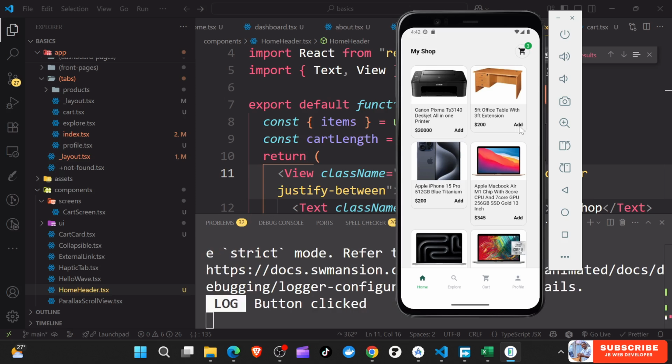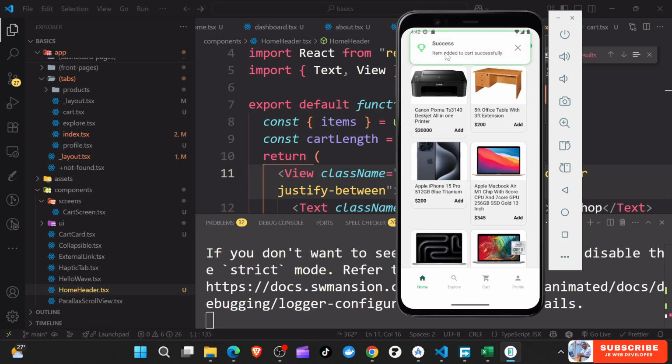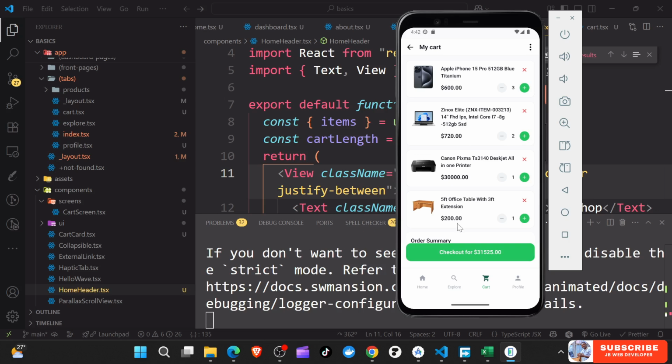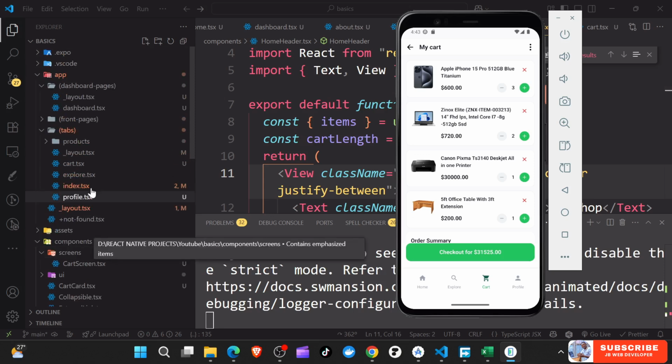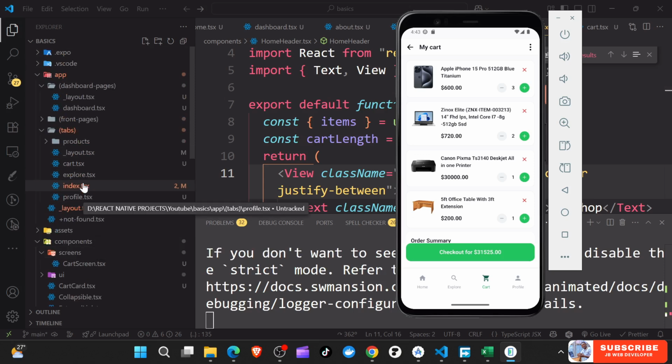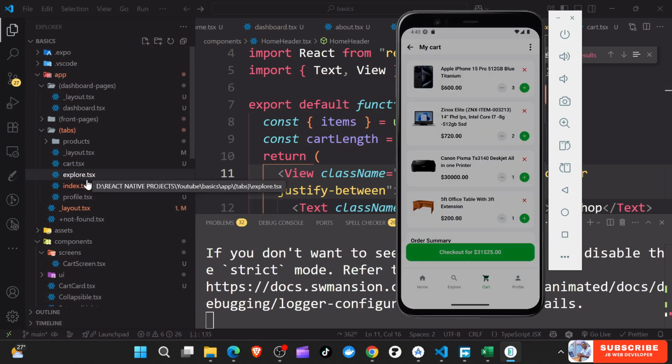Let's add this one too. Success, item added successfully. It doesn't look good, but I think we can customize it. At least it is working. Okay, so I can just go to the cart, and we have four items. So you can just go ahead and remove this. So we can also add that on remove.